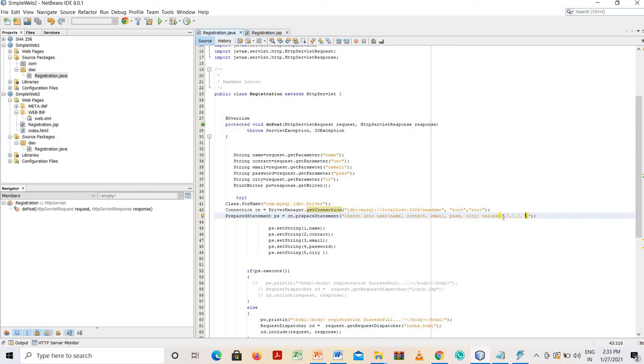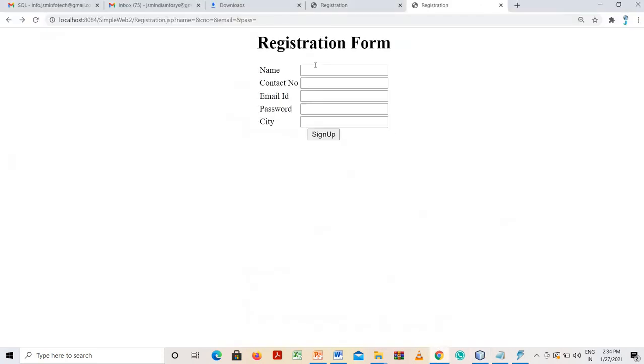Why? Because if I write the query as insert into table name, column names, values, I can write values here instead of question marks. I can write J, contact number as 123 for example, email ID j@gmail.com, password 123, city Pune for example. But no, that will be static input. Means every time I run this program, it will automatically insert by default. Whenever I click on the sign up button, it will insert only this static information.